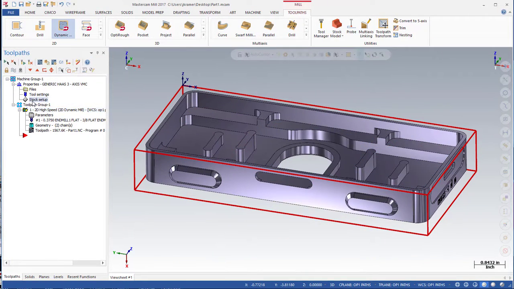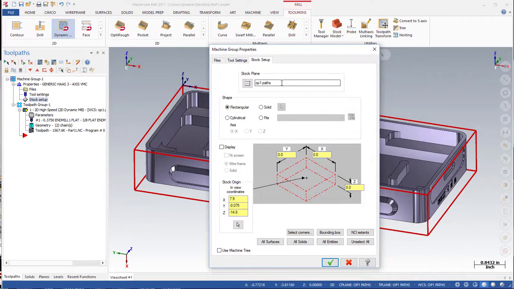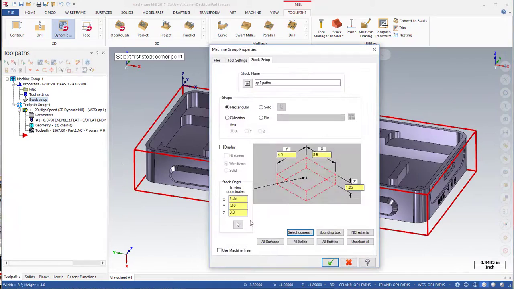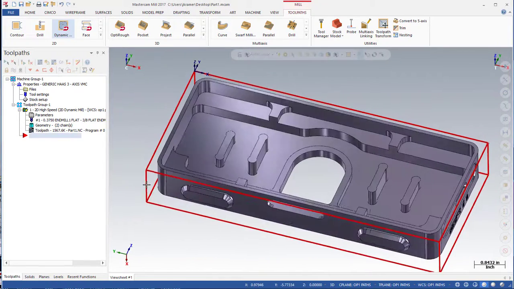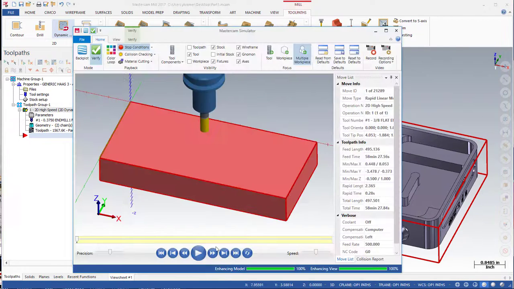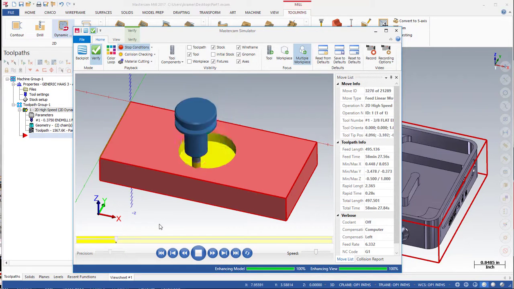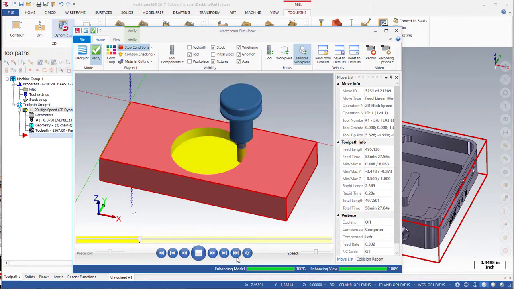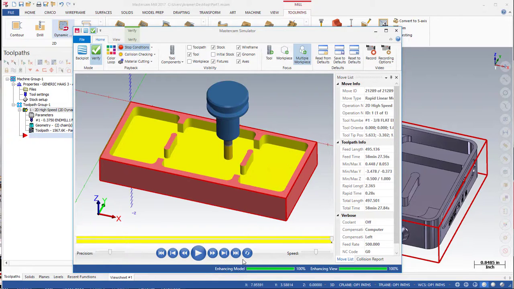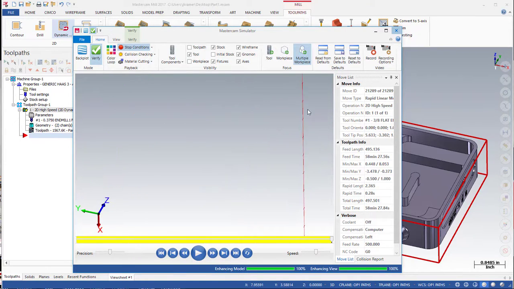Going into stock setup real quickly, we'll go ahead, plane set good, and we'll select corners with that one and that one. And we'll go ahead and green check there. Of course, if we right click on the toolpath, we can see the motion of the path. And we can see it removed the material. This is good. I'll go ahead and close that.